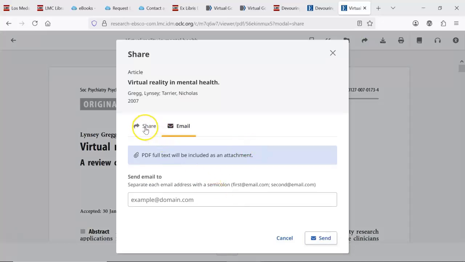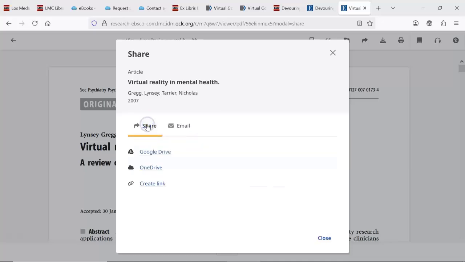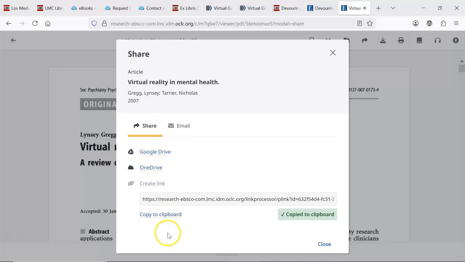In the EBSCO Share tool, you can also create a special link that will take you directly back to the material called a permalink. Just click Create Link and copy the link. Then you can paste it into your notes or wherever you're tracking your research. Most of our databases also have a permalink creation tool like this.